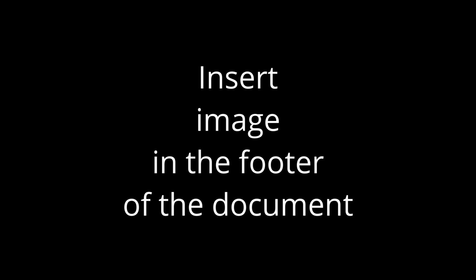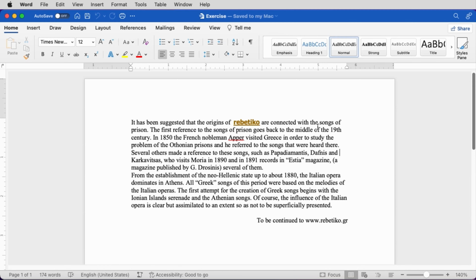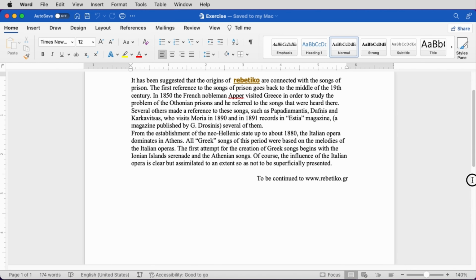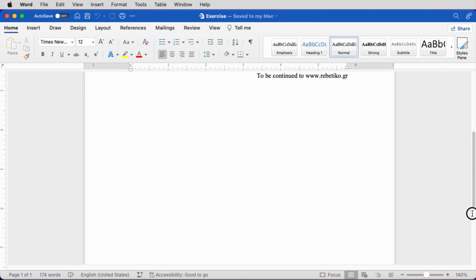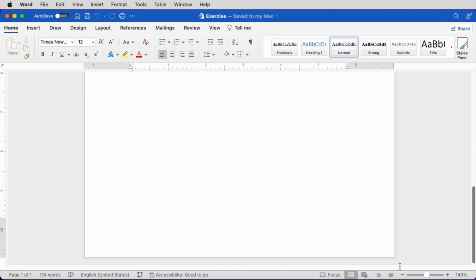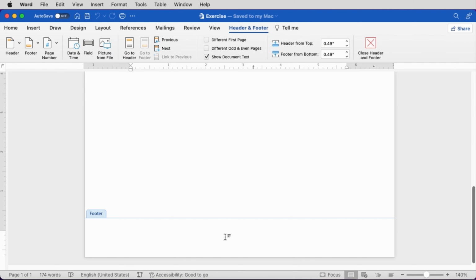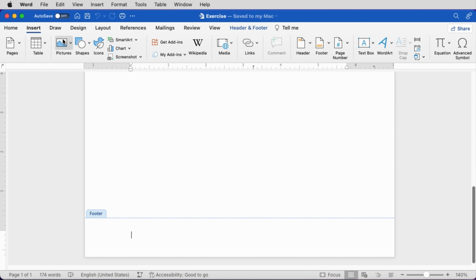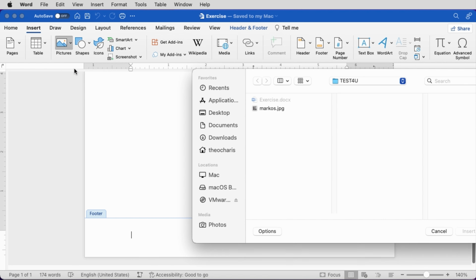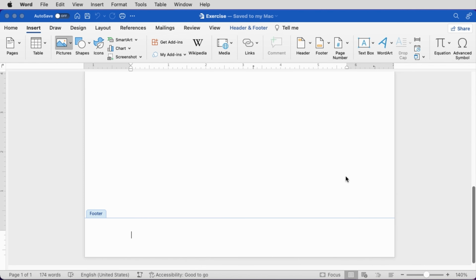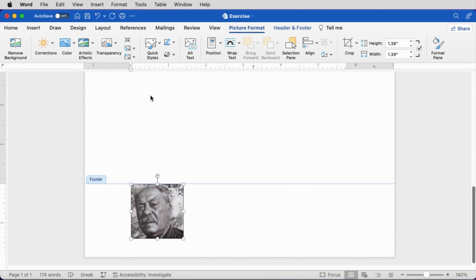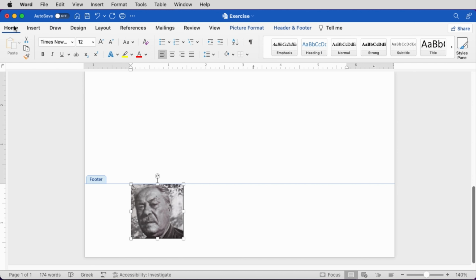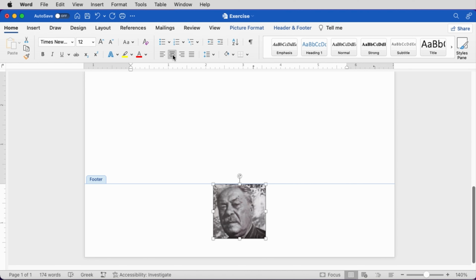Let's see now how we can add an image to the footer of the document. The process is the same if we want to add the image to the header. First, we go to the footer of the document, we double click on it to enable it, we click on the Insert tab of the ribbon, on the Picture button, we select from File, we navigate to the file we want, and select it. Suppose you want to center it, we click on the Center Alignment button, and the image is centered.